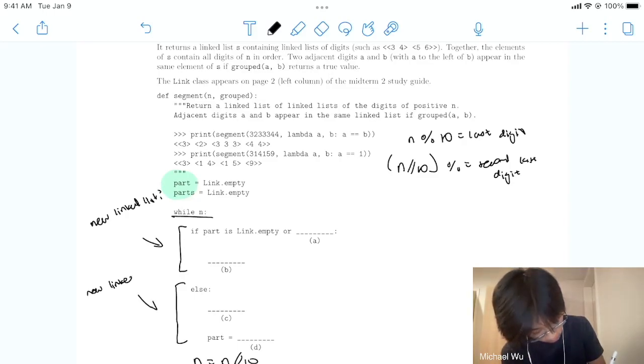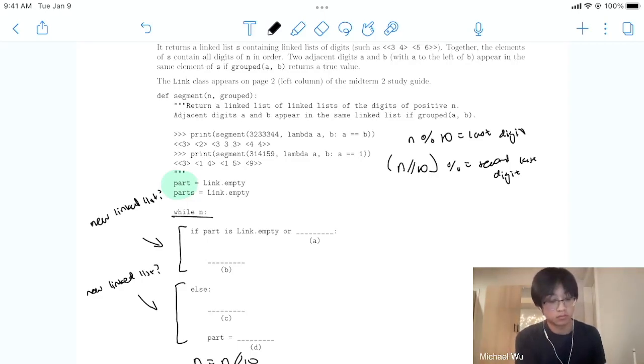And the way you can kind of figure this out is, first of all, you can look at this condition where if part is Link.empty. Well, if part is going to be Link.empty, does it make sense to separate Link.empty and a new list, or does it make sense to group them together? Well, I'll argue that it makes sense to group them together because Link.empty and a linked list is still going to be just that linked list. I know that's not a super great reason.